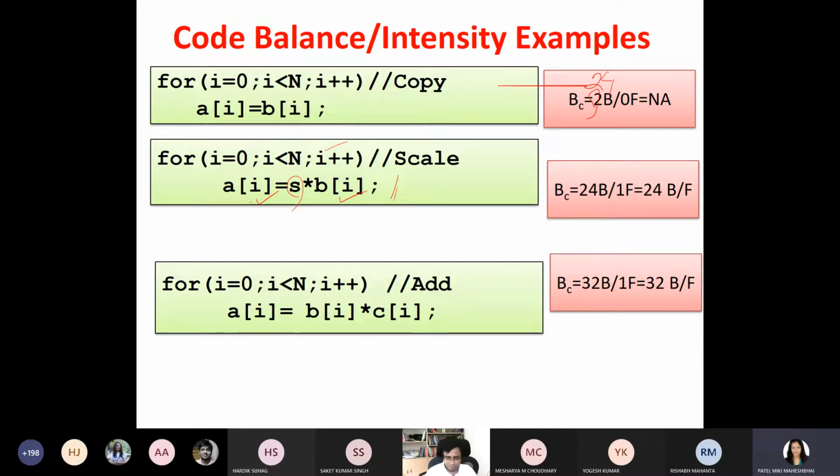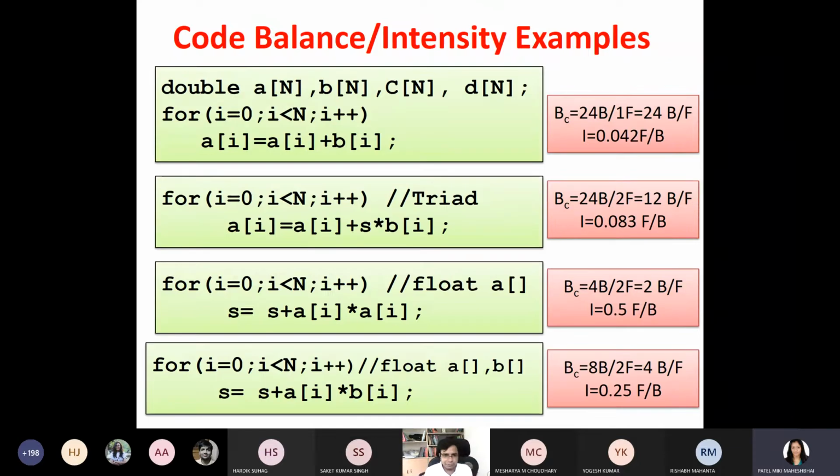Is this fine? So this is another example. This code looks very nice: S is equal to S plus AI square. So we have 4 bytes we are getting, only reading, no writing, and 2 floating point operations. So this is 2F per 4 bytes. This looks very nice.